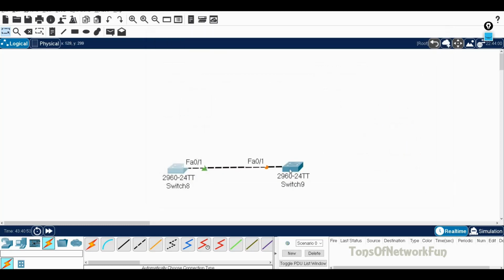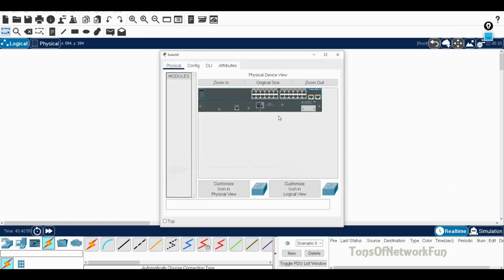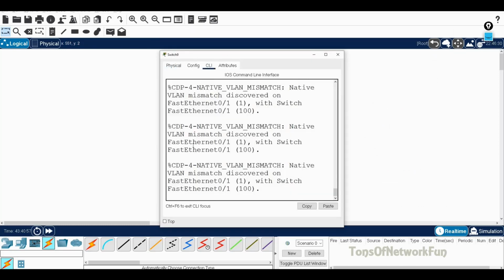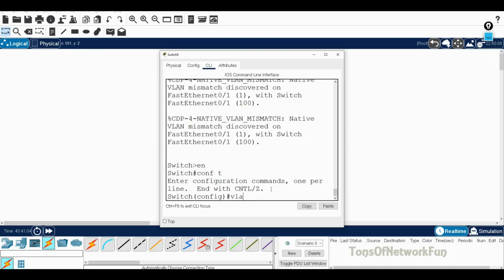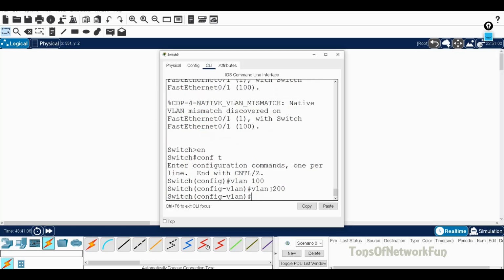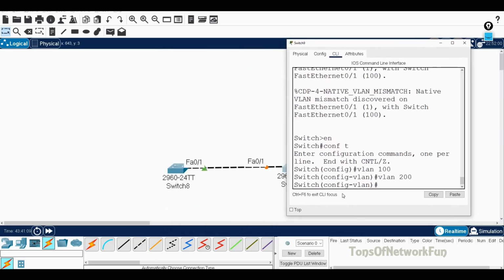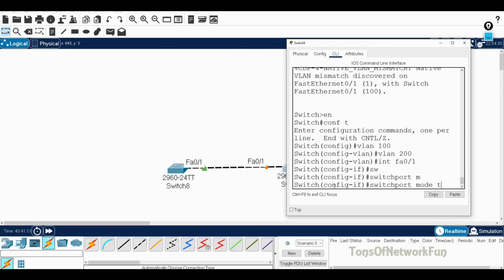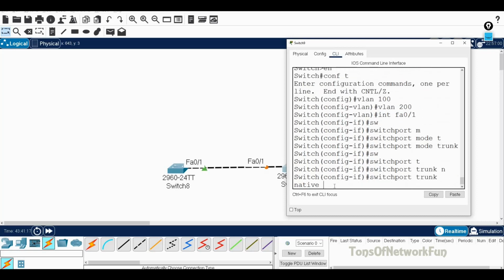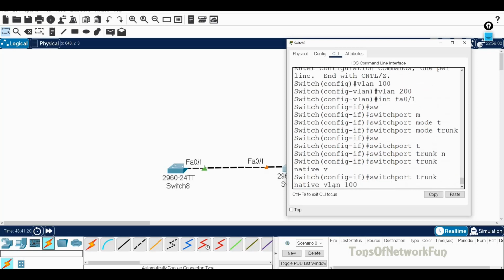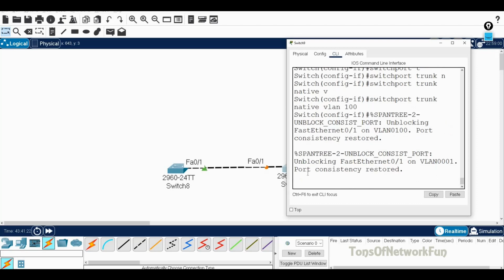So we'll now do the other side also. And this mismatch will go away once we configure this other side. So let's say enable, configure terminal, VLAN 100, VLAN 200, and I'm going to make this port trunk, interface F01, switch port mode trunk. Okay, and then switch port trunk native VLAN 100. Okay, now you can see port consistency restored.